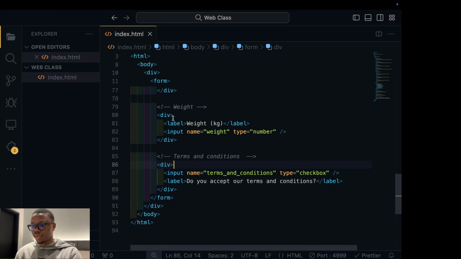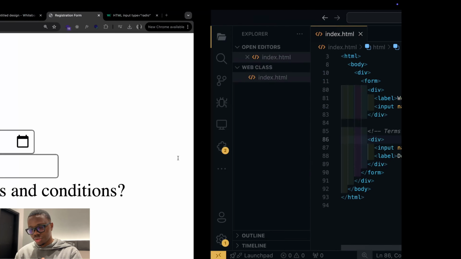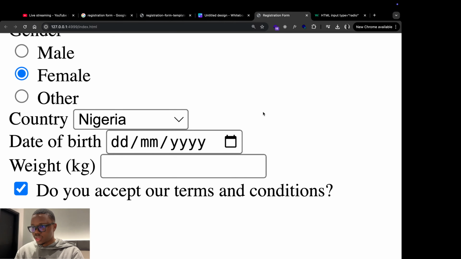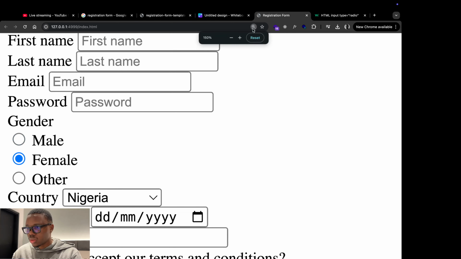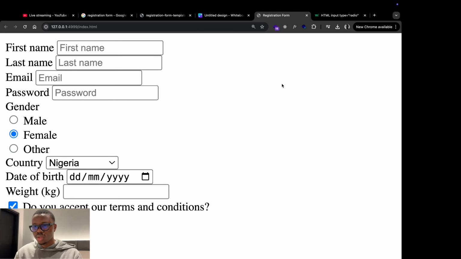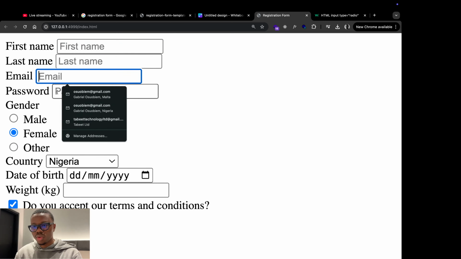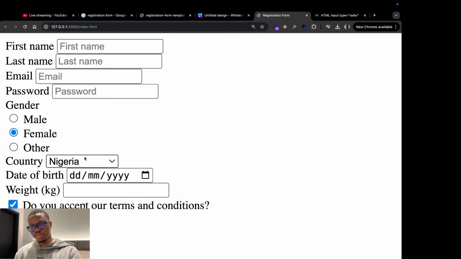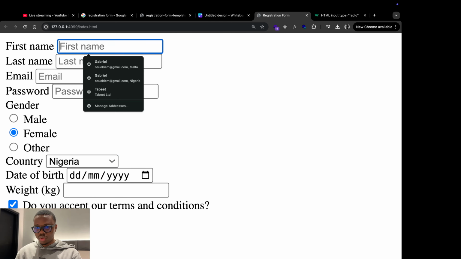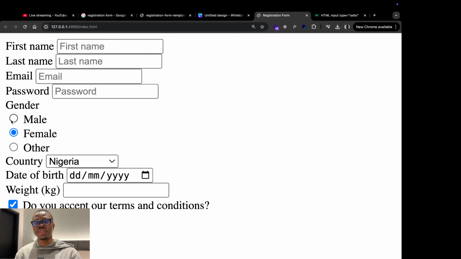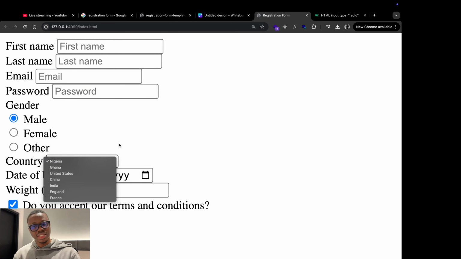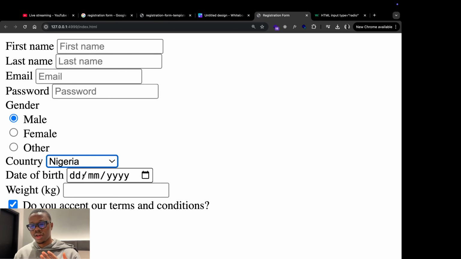So I think at this point our form is done. Let me zoom out a bit so we will see the entire form. Okay, so we have first name, last name, email, password, gender, country. This is an input of type text, input of type email, input of type password, input of type radio, and then we have a select tag with options: Nigeria, Ghana, United States, blah blah blah. Then we have a date of birth field, which is an input of type date.